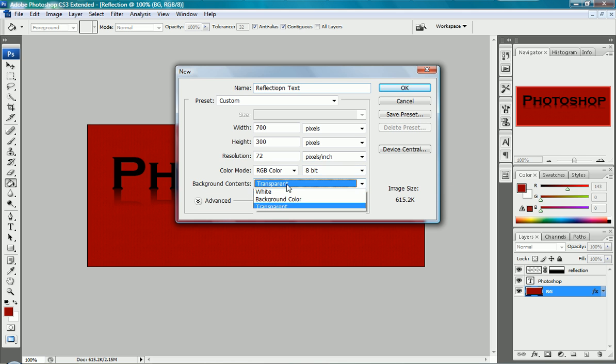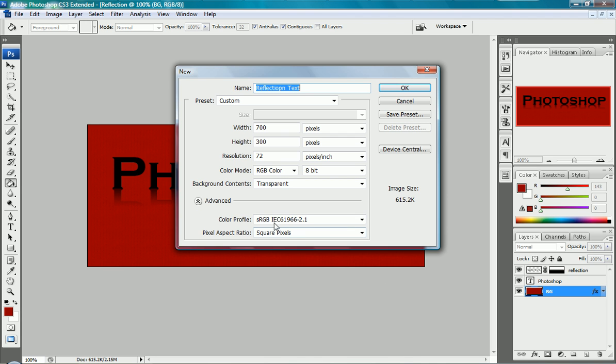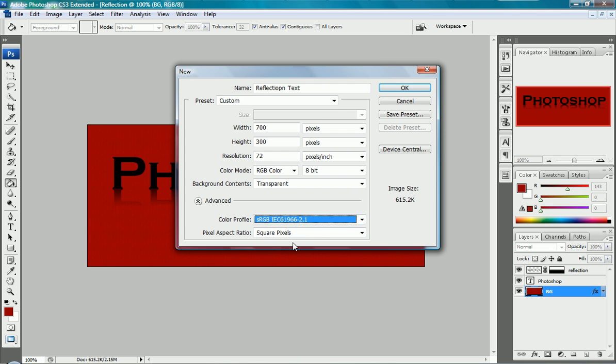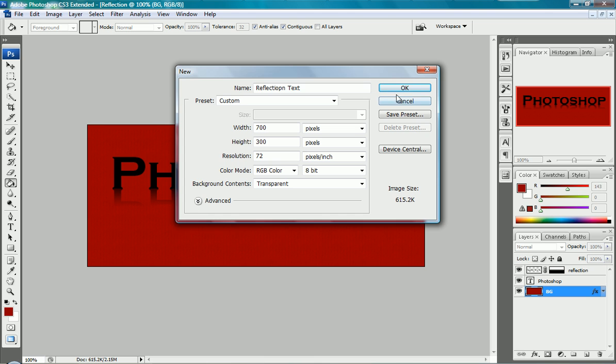And the background contents, technically it's supposed to be white by default, but change it to transparent. And the advanced, technically no change to do here. It's sRGB and square pixels. Now I just click OK.